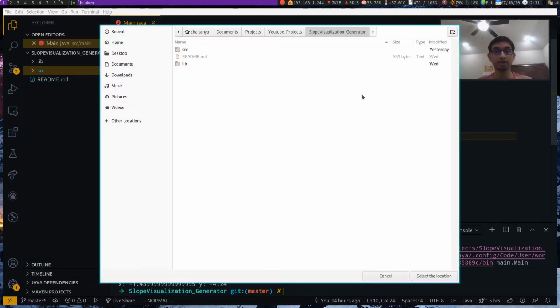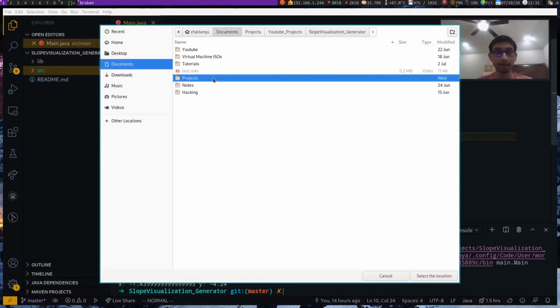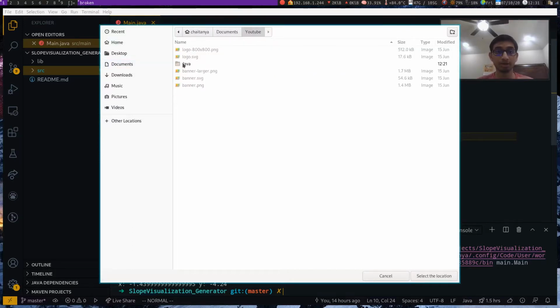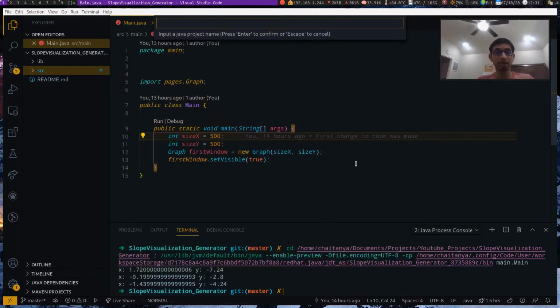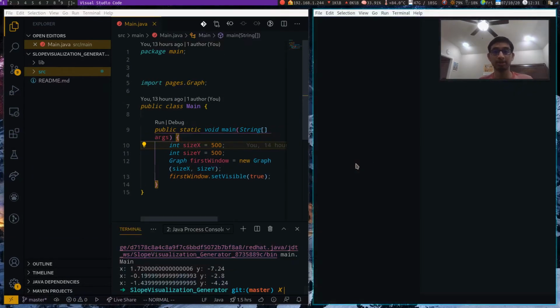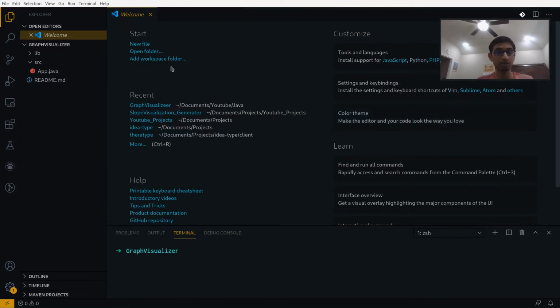Then it will take us to this, where we can choose where we want to put our project. In my case, I'm going to put it in my YouTube folder and select this location. Now we want to enter a project name. I'm going to call this project Graph Visualizer. Then press enter. Now we are introduced with this new project.